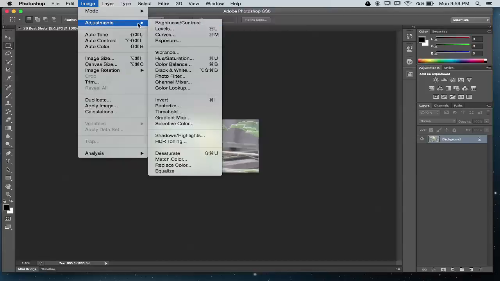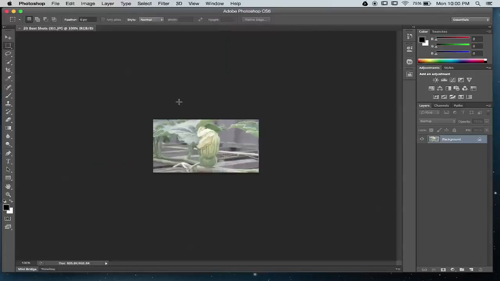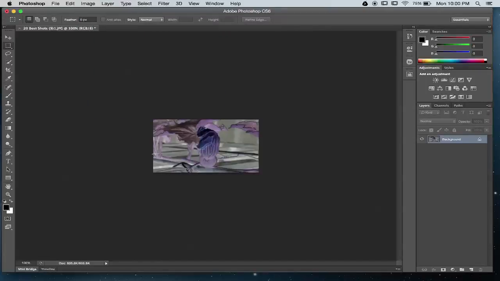These are like adjustment layers, but they're not layers. If you actually use these adjustments, it applies it right to the actual image. But there's a little tool here called invert, and it'll actually invert the colors, or if it's black and white, it'll invert the black to the white, basically just reversing the colors. So have fun with the pictures, make them look interesting.